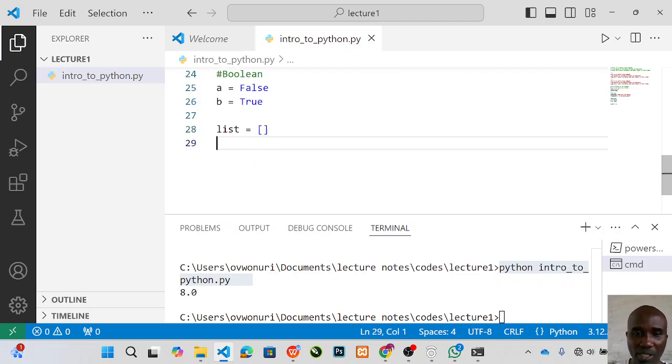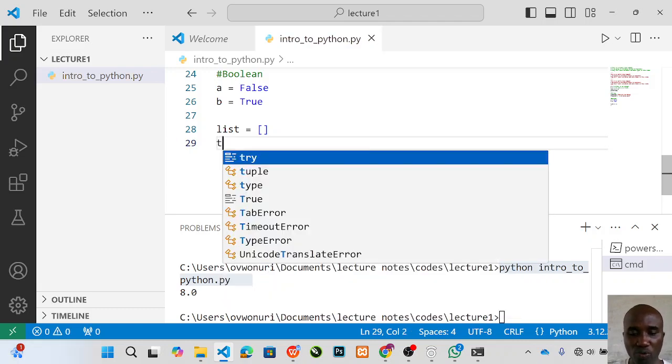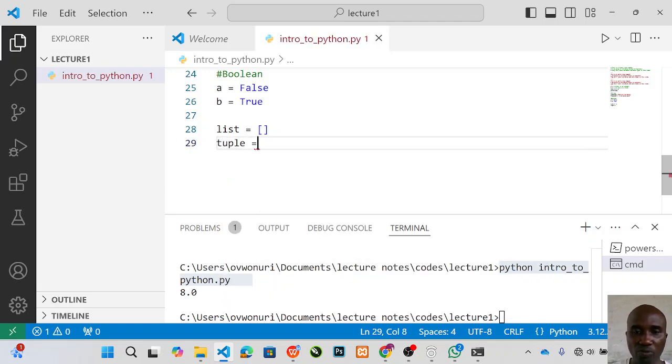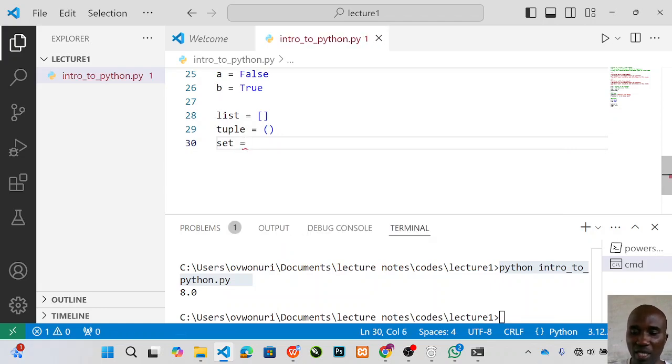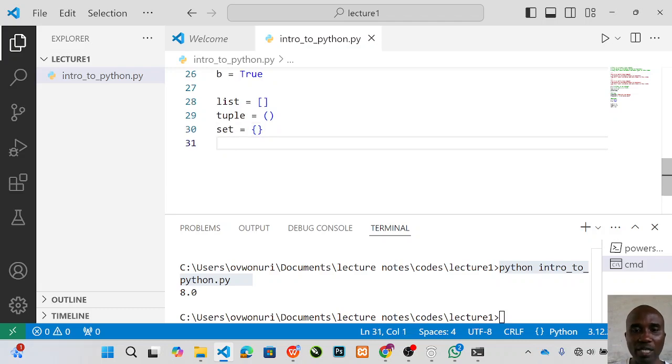Another data type is a tuple. The tuple is created with parentheses. Then we have a set. A set is created with curly braces. Then we have the dictionary, which is also created with curly braces. Now, one might ask, why are set and dictionary the same thing? We'll explain in another video, so that this one will not be too long.